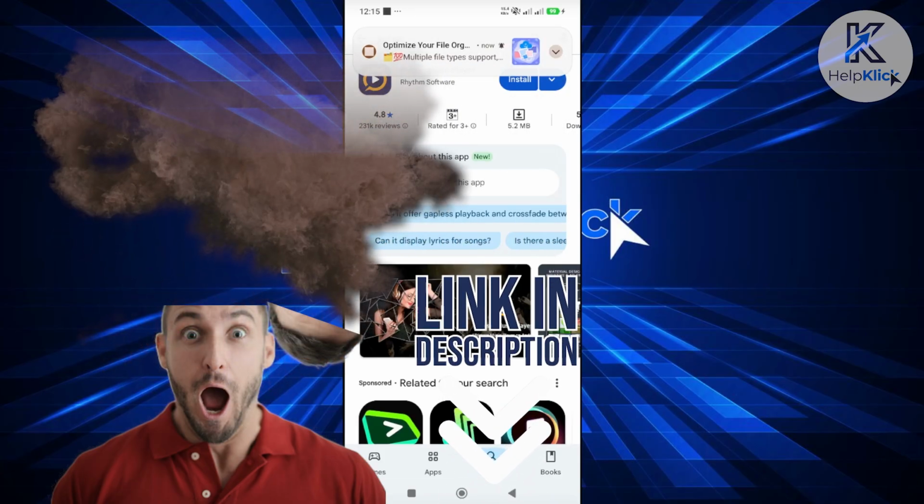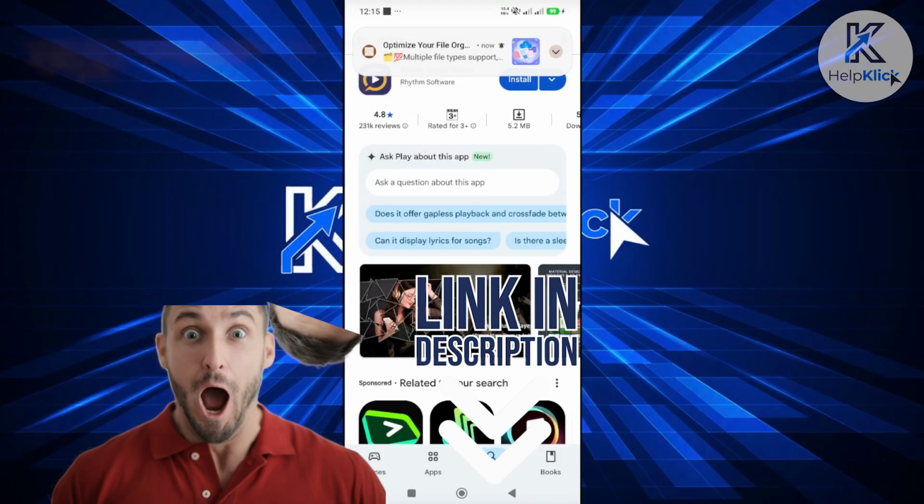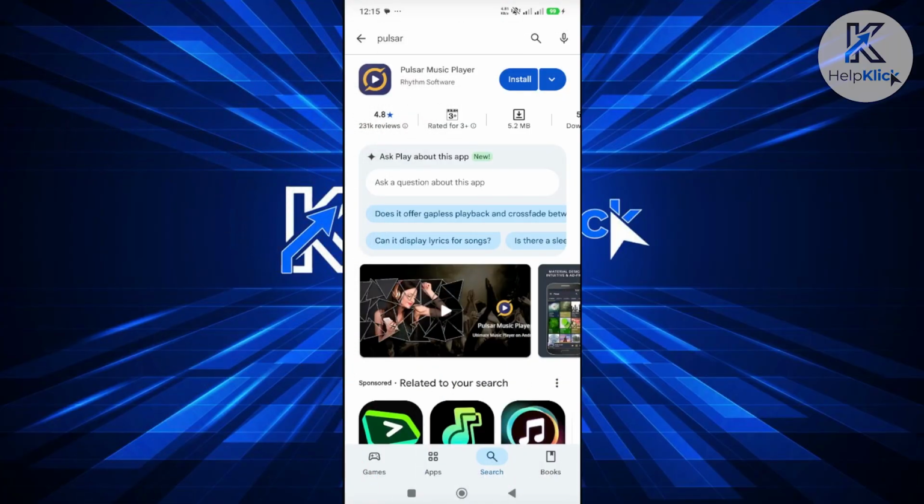Let's get started. So, if you're wondering what are the best apps here that you could use as a music player on your Android device, well, there are 5 apps here that you may want to know. So, let's start with the very first one.